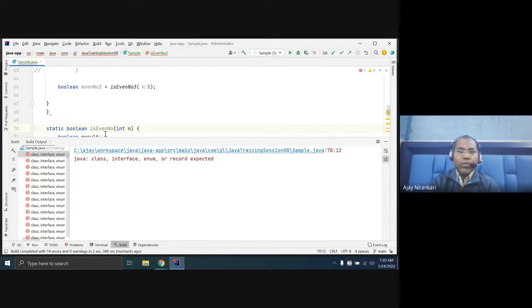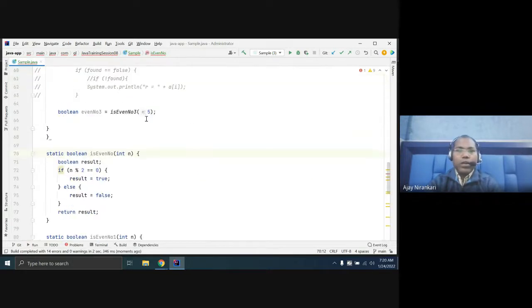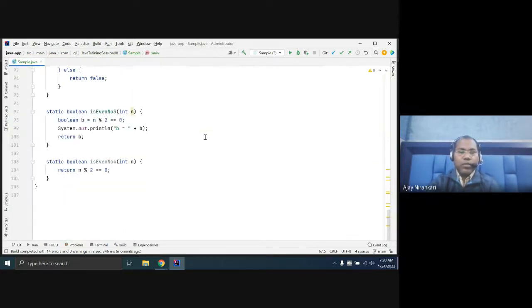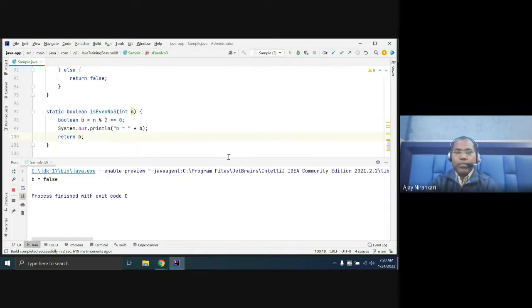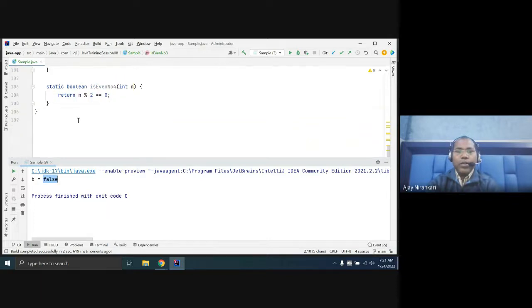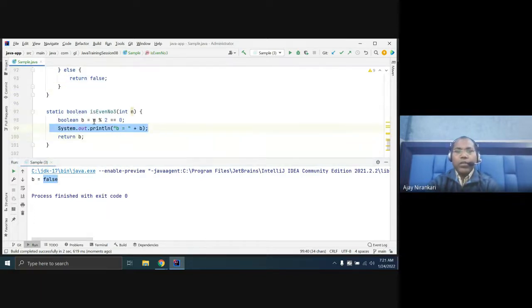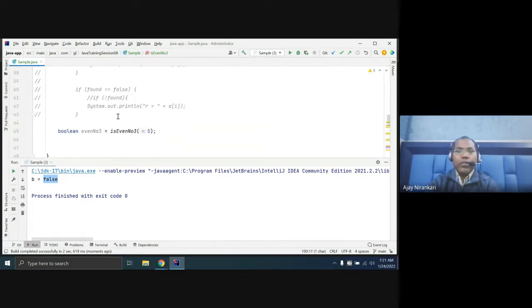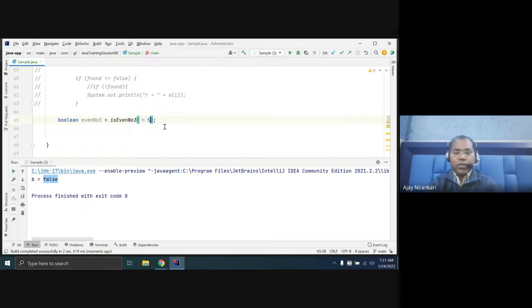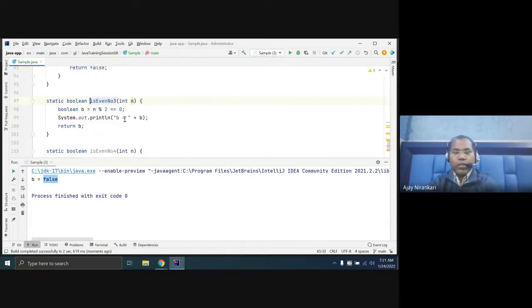Okay, something is missing. I have to run it this way. So here it is printing false. This means whatever number you pass, 5 is not even, so it returns false. Sometimes, if you pass 6 here, then 6 modulo 2 is equal to 0, so it returns true.